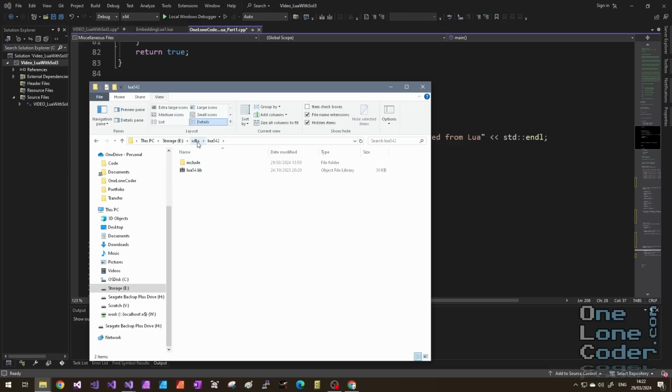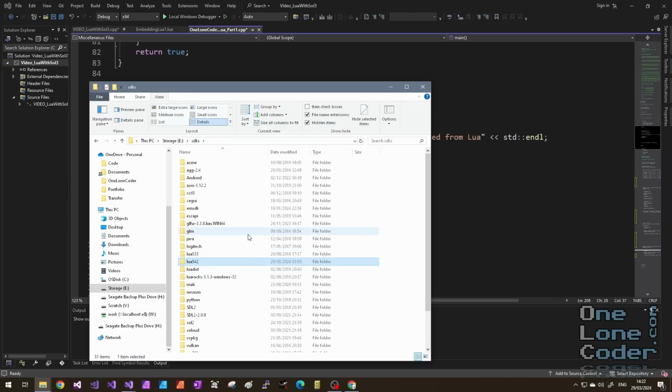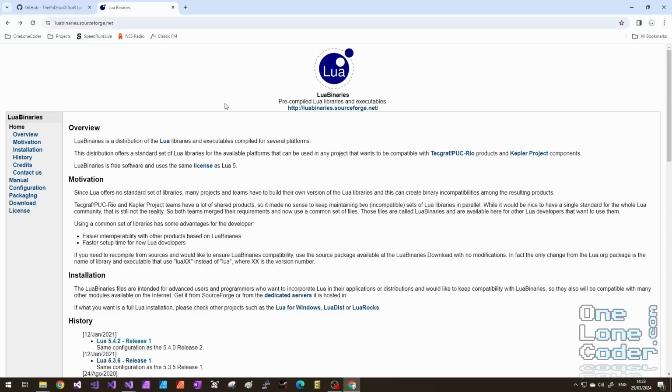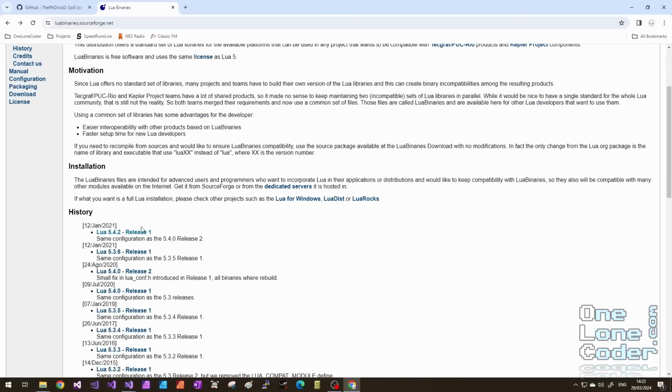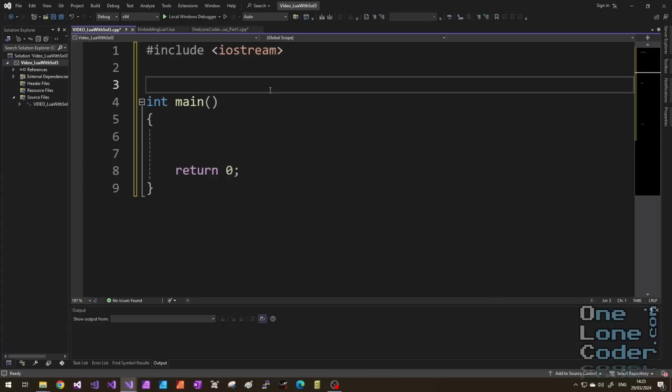Now, if you recall when you're using Lua, if you're not prepared to compile it all yourself, you're going to need a binary implementation, but particularly on Windows. It comes as a DLL for your program to use. If you head on over to luabinaries.sourceforge.net, which is the official site supported by Lua, you can go and get the appropriate binaries and libraries for your platform.